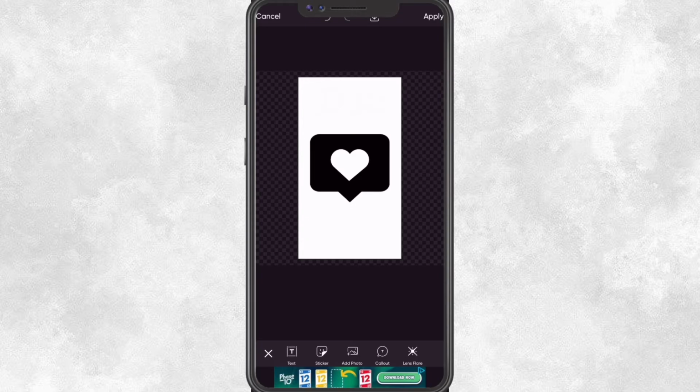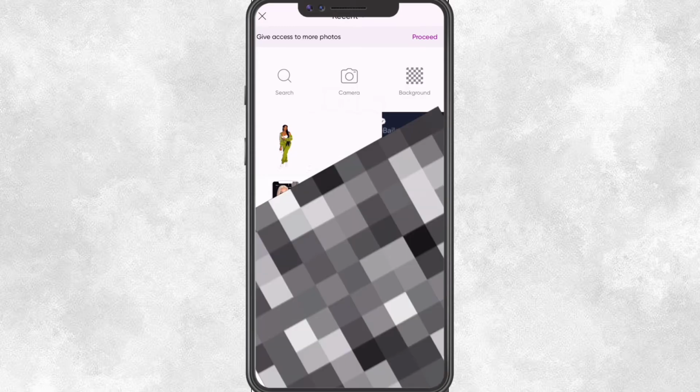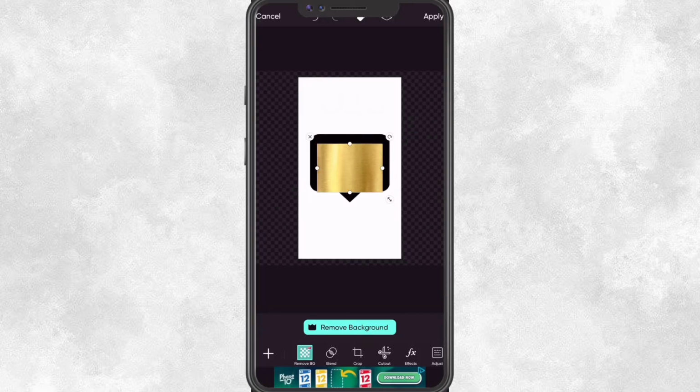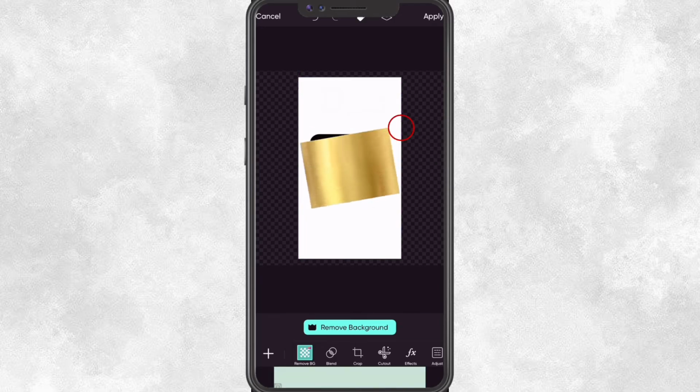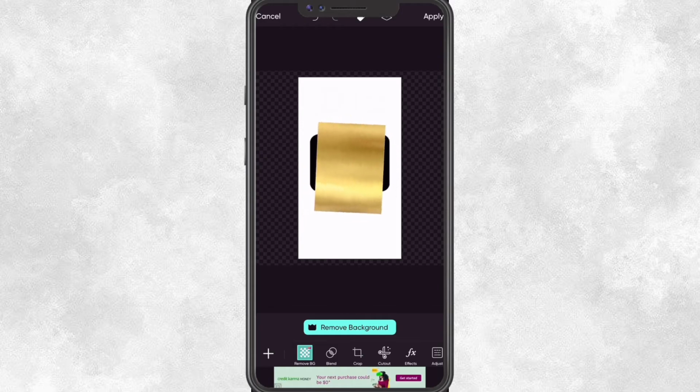Now we're going to go to add photo and we're going to add in that gold background that we saved in the very beginning. I'm going to make it bigger and I'm going to twist it with this arrow so that the dark part is at the bottom.